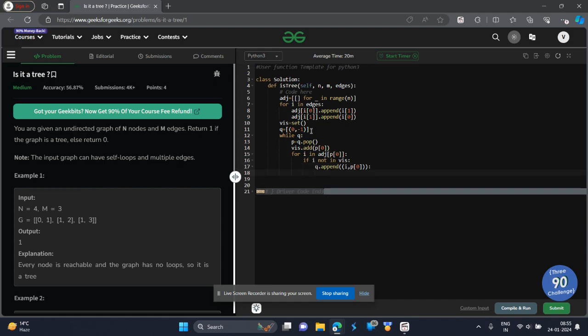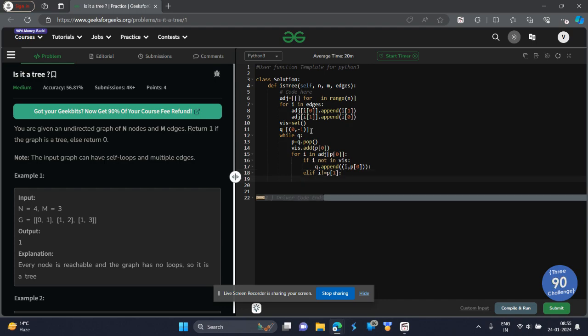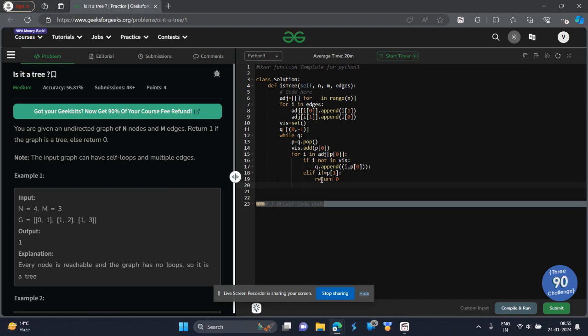Okay. Now, if it is visited, meaning the neighbor is already visited and it is not the parent node, then clearly it indicates that we have reached a cycle. And if we have reached a cycle, there's no way this graph is a tree. We will return 0. 0 means this is not a tree, it is a graph only.